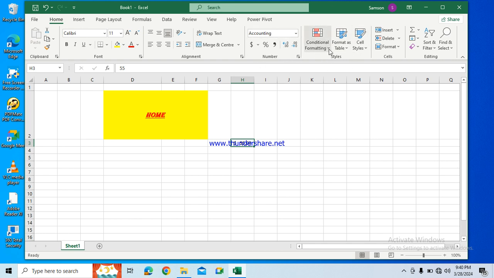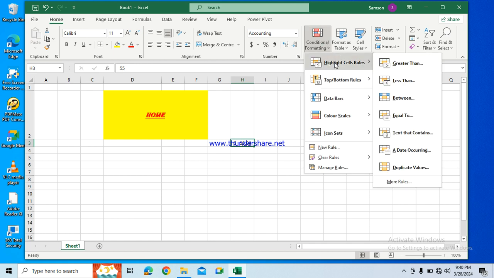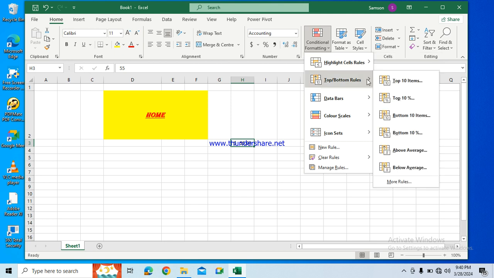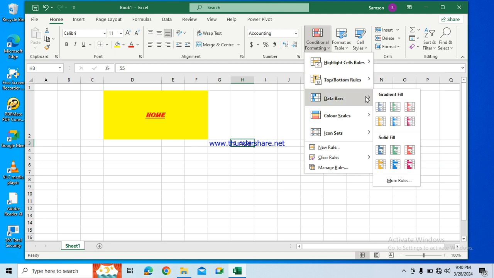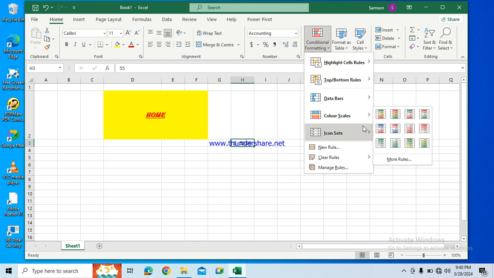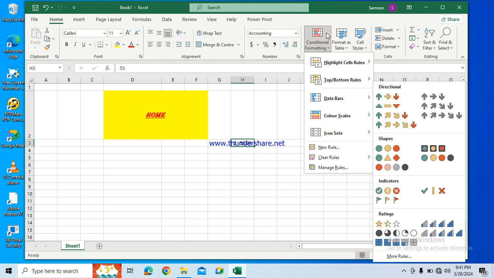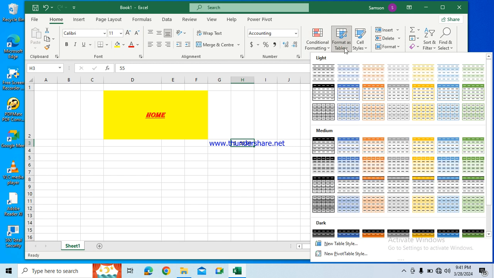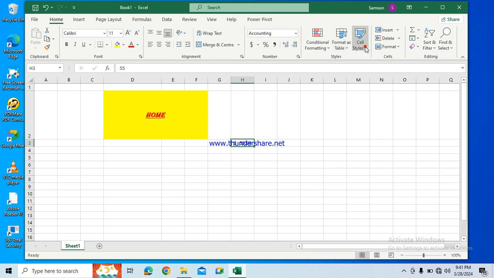We have the conditional formatting. We have the highlight cells rule. Greater than, less than, between, equal to, text that contains, a date occurring, duplicate values. We have these as well. We have data bars, we have colors, we have icon sets. So please take note of all these and know that this is where you format your table. There are different types of table. You have cell styles.